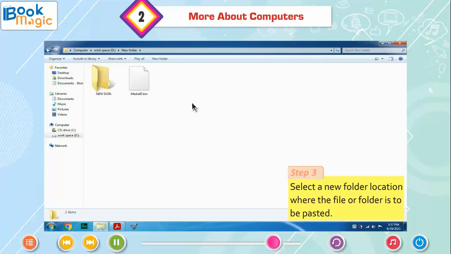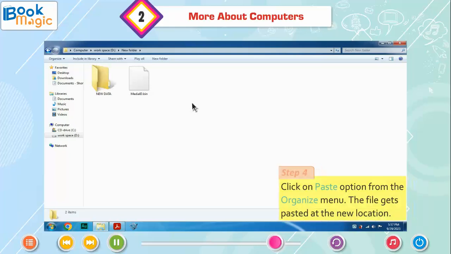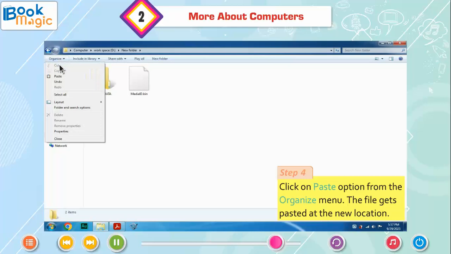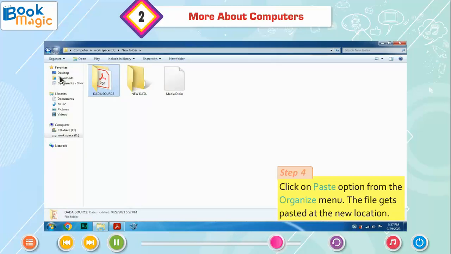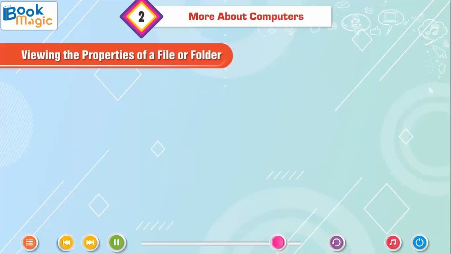Step 3. Select a new folder location where the file or folder is to be pasted. Step 4. Click on Paste option from the Organize menu. The file gets pasted at the new location.